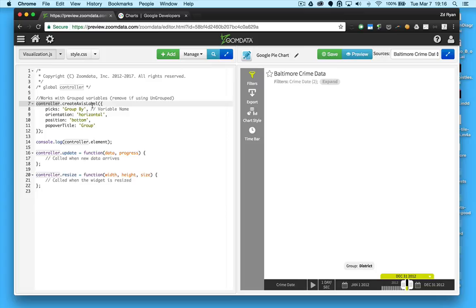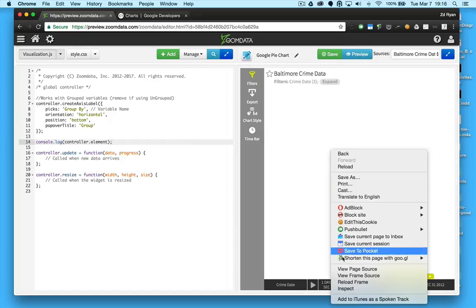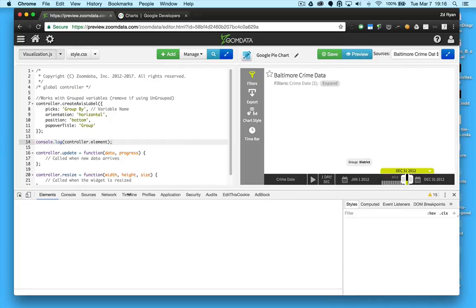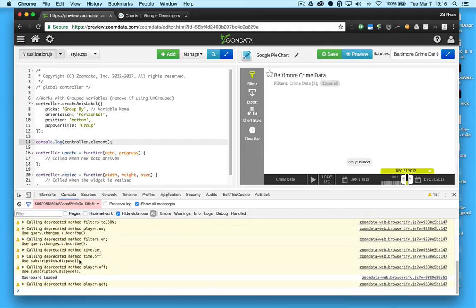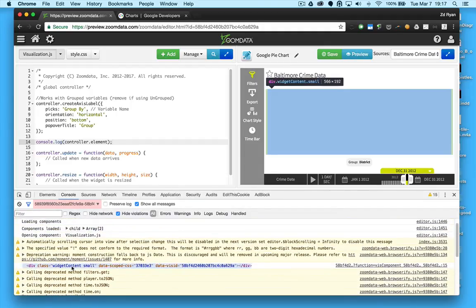A couple other things I want to point out are that we have controller.element. Controller.element is meant to be read only and never written to. It's where Zoomdata stores the current element of our custom chart. If I look at the console log, you'll see that the element is right here. It's a div with the class name widget content small.